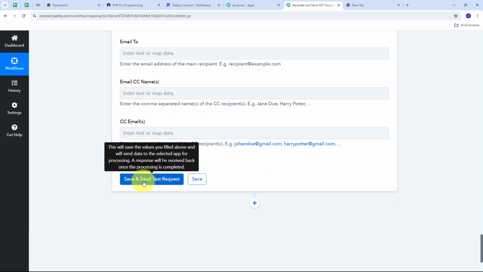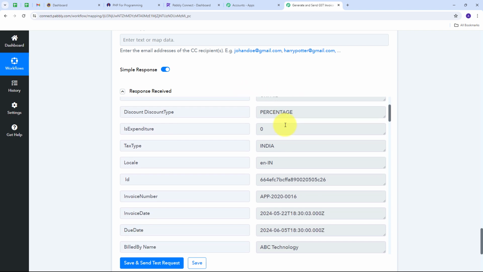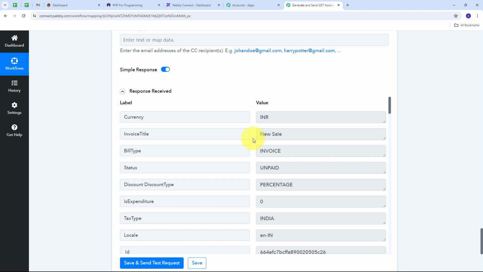and Send Test Request button. And here we can see I have received this response. So this is a positive response, and this means that I have created a new GST invoice by using all the detail of my Instamojo payment.